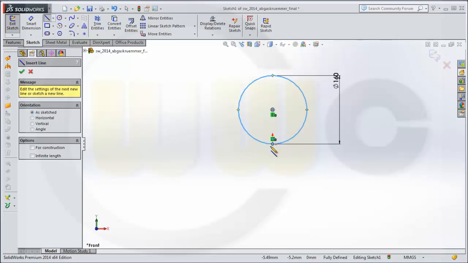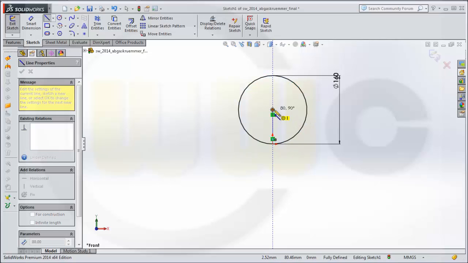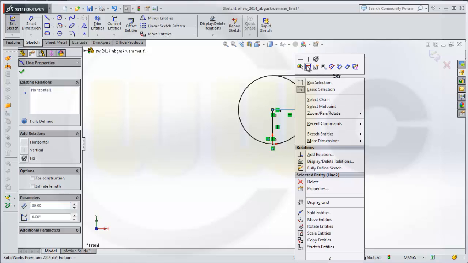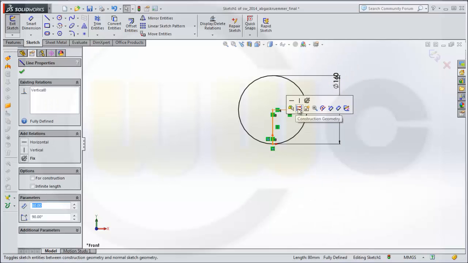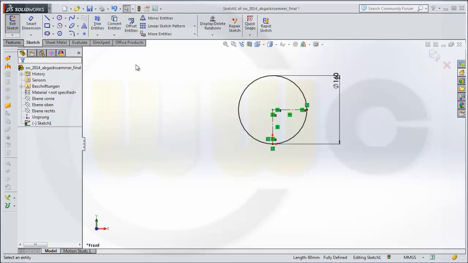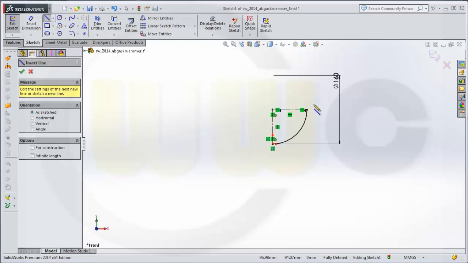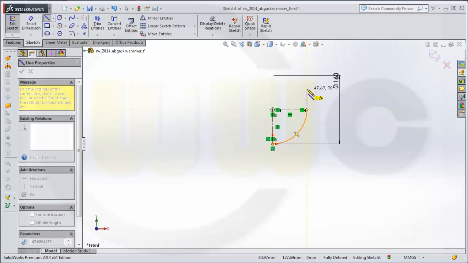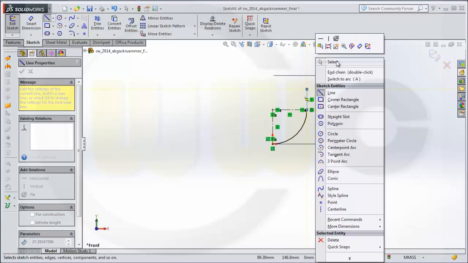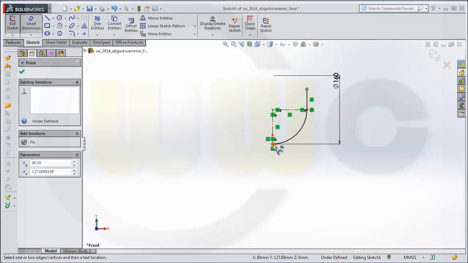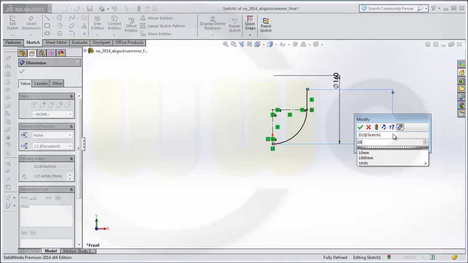Okay, then I need 2 lines for the trim. These two should be for construction only. And now I could trim. Okay, and then I need another line and another dimension. This should be 100.